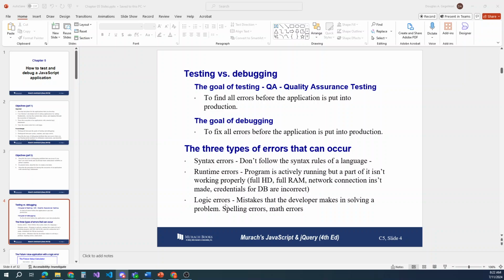And then of course finally logic errors, mistakes that developers make solving a problem: spelling errors, math errors. And you see both of those quite a bit too. Spelling errors, you spell your variable one way, as you're trying to use it you spell it a different way and it doesn't work, you get an error with it. Math errors, you add something before you should be dividing it and it throws your math all off and stuff like that. We've all seen those in these labs and stuff we've been working on. We come across those constantly.